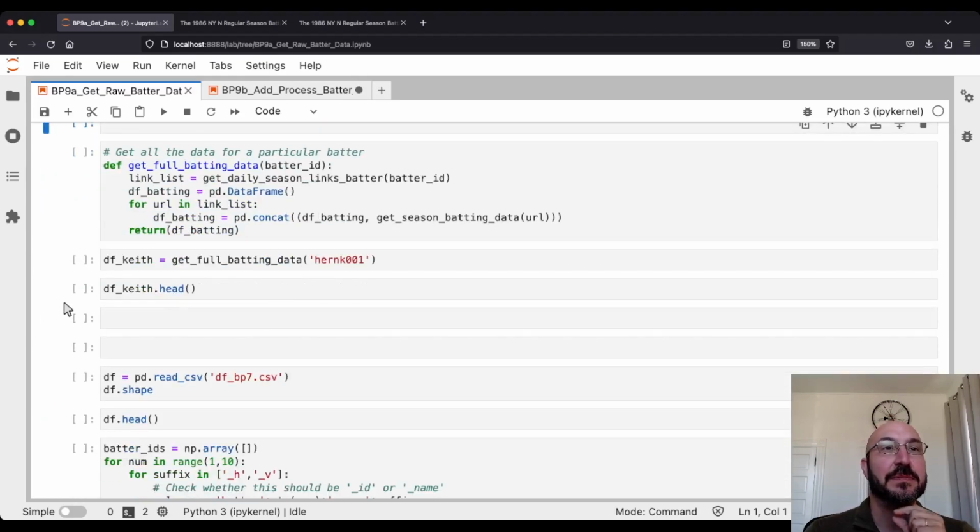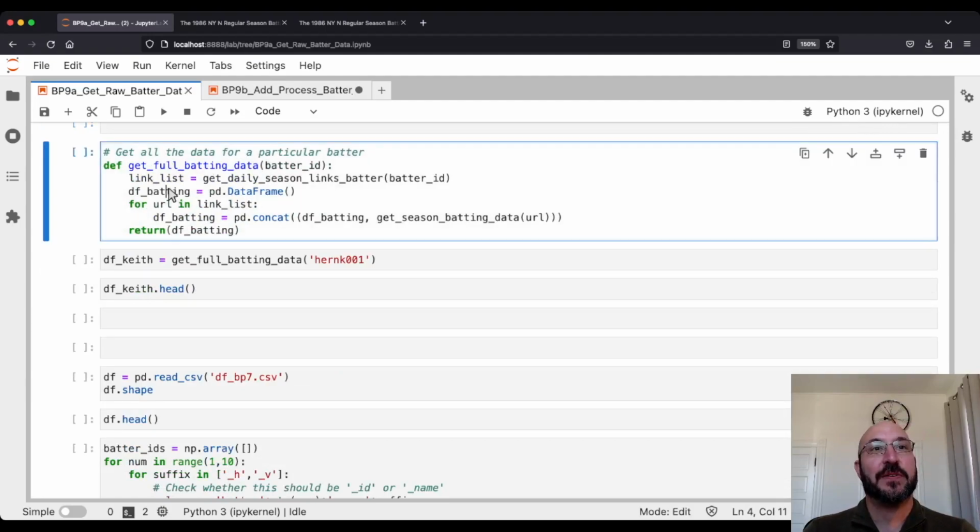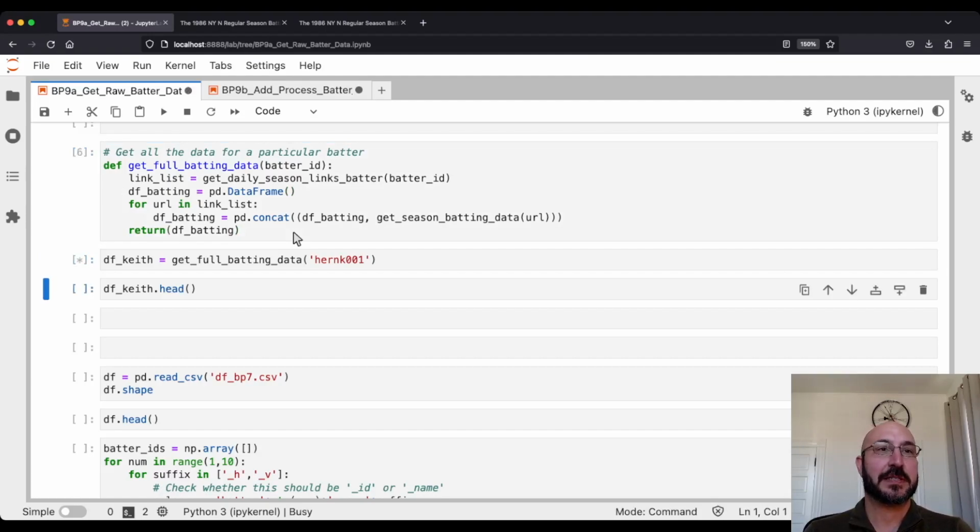140 something games. Now we want a function that gets all the data for a particular batter, so it's going to be very simple. It's going to get all the links. It's going to create a blank data frame. It's going to go through each of the links and get the data frame for that particular season and concatenate them all together and return one big data frame. So again, we could do this. We've got to wait a few seconds because now it's going to have to churn through each of his seasons.